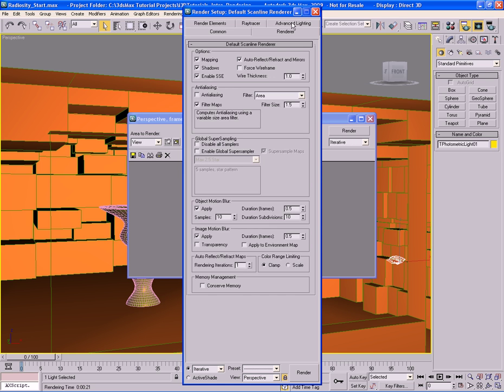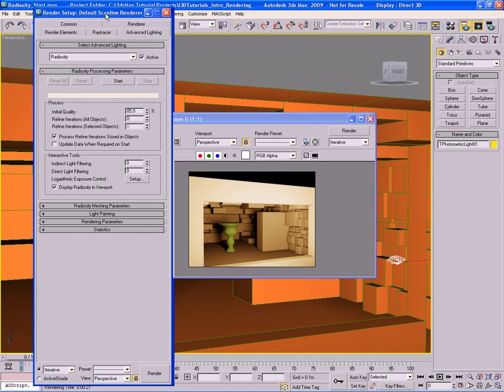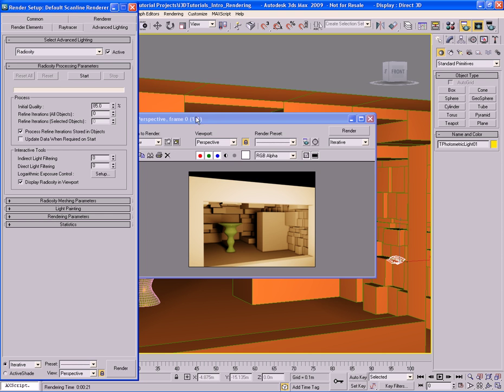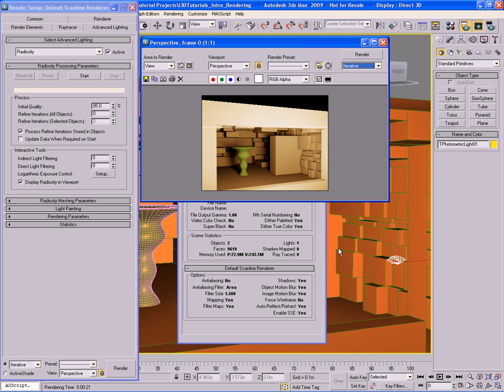Let's also go to the advanced lighting tab and let's go to the drop down list. We're not going to use light tracer, we're going to use radiosity. So go ahead and turn on radiosity. And I'll move the render setup window over here to the left and place this rendered frame window over here in the center and to the top. Okay, so there we go. Now we have radiosity activated in our scene. So let's go ahead and render again.